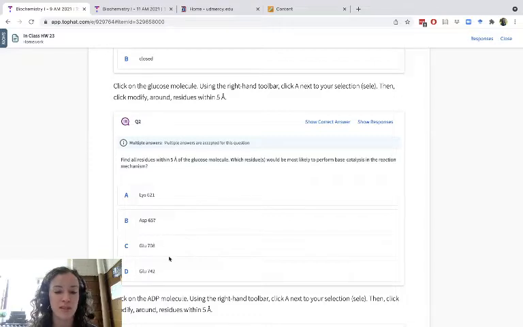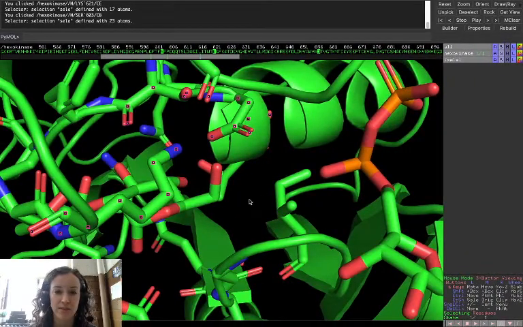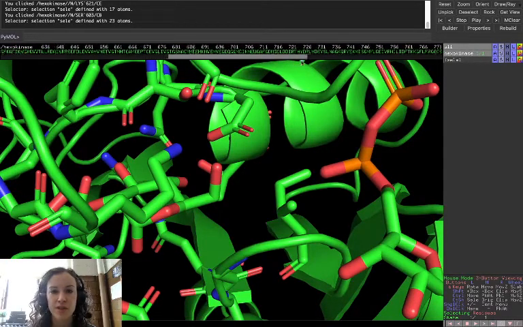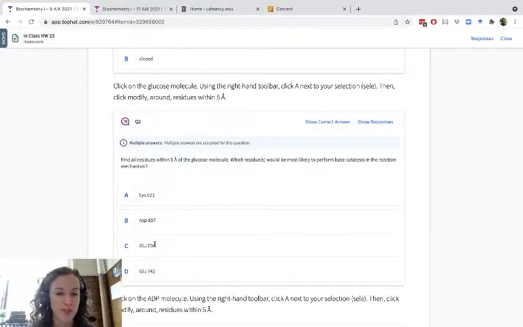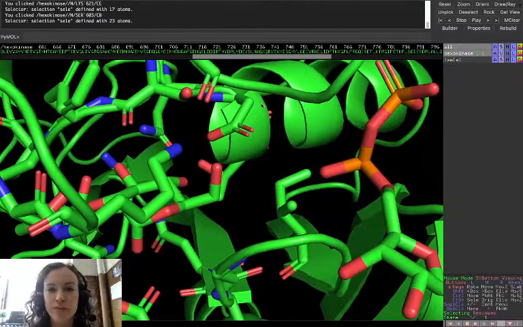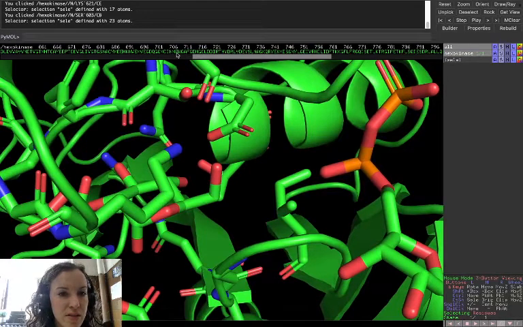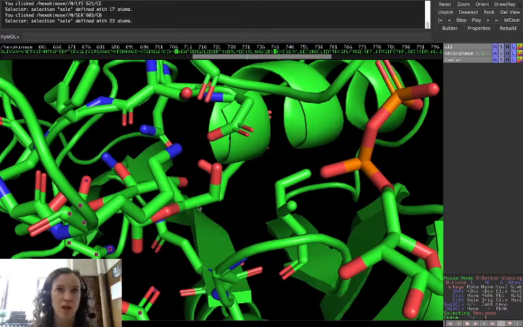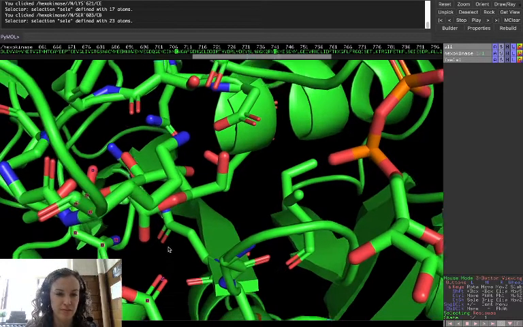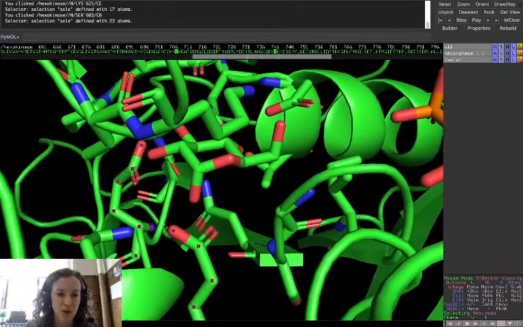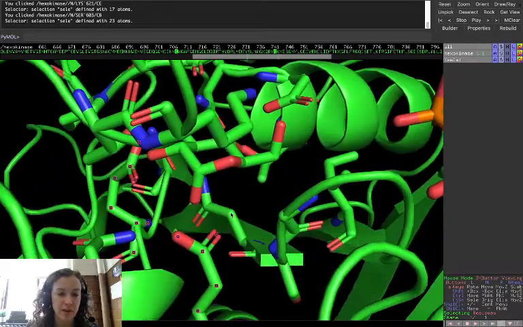Now let's see if either of these last 2, glutamate 708 or 742, are likely candidates. To find these, I'm going to go to the top here. Let's scroll over to the 700s. We're looking for 708 and 742. So here's 708 and here's 742. I'll reorient us real quick. Here's the hydroxyl we need to deprotonate. Well, one glutamate's over here, on the opposite end of the glucose. That does not seem like a good choice.